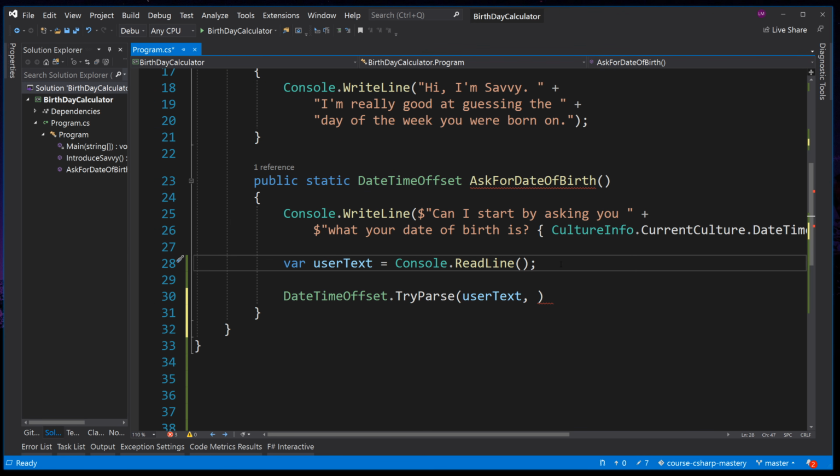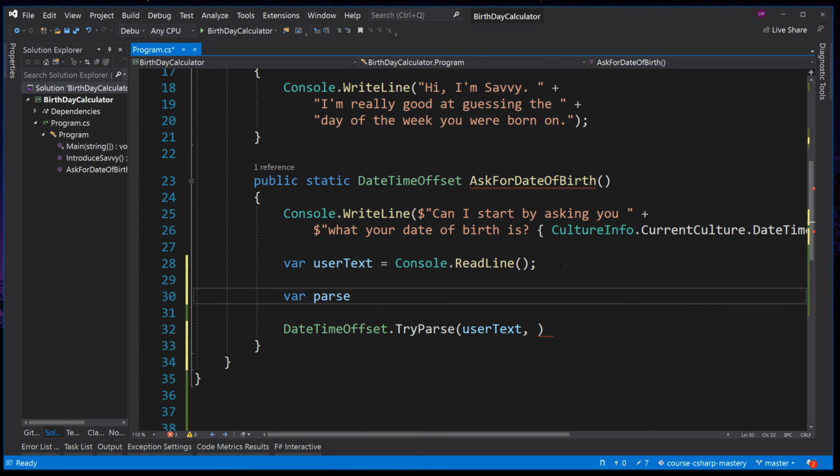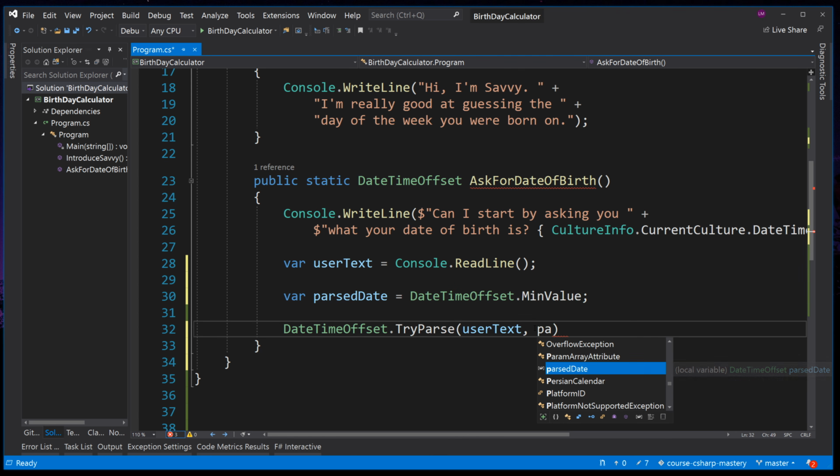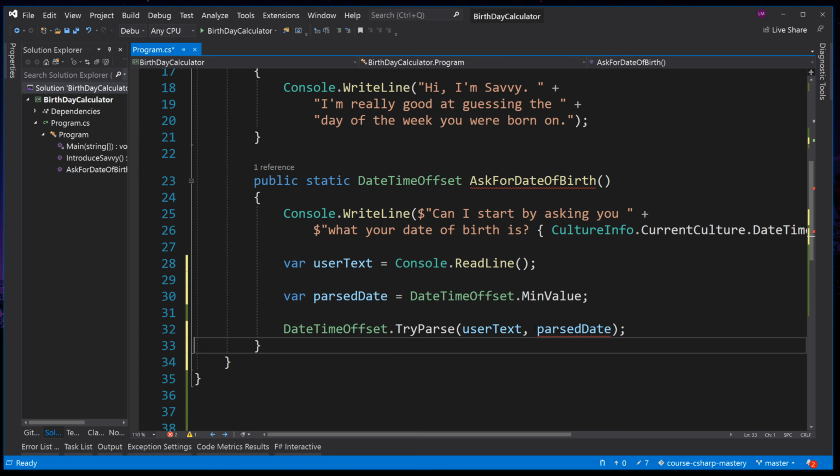Let's create our variable called parsedDate and give it a default value. If we try to pass in the parsed value like normal, you will see that it highlights in red. Hovering over the red line tells us argument 2 must be passed with the out keyword, as the IntelliSense told us. What this keyword does, and again I will cover this in more depth in future lessons, is to pass the variable instance directly into the method, so the method gets this original variable and not a copy.